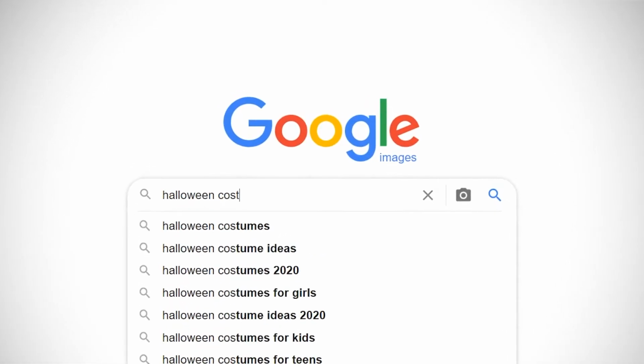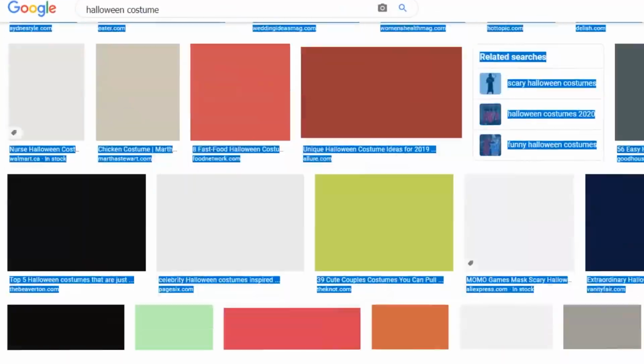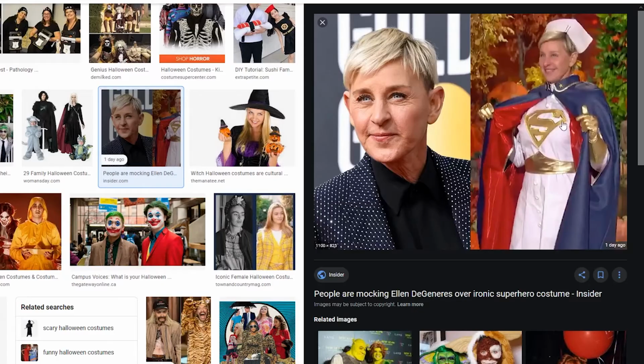So the first thing I tried doing was just scraping the Google image results for Halloween costume. I figured, Google has a lot of Halloween costumes, just use that. Turns out that's not a good approach because Google images kind of suck. They're very inconsistent. Inconsistent poses, inconsistent backgrounds. And why is Ellen here? Thanks, Google. So I realized Google Images is not the way to go.